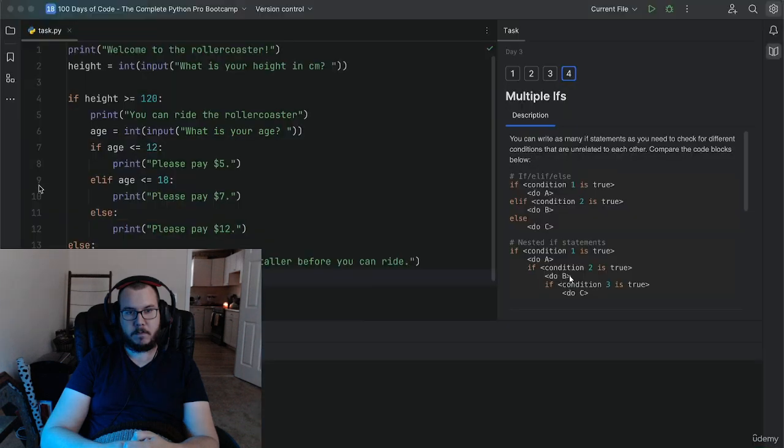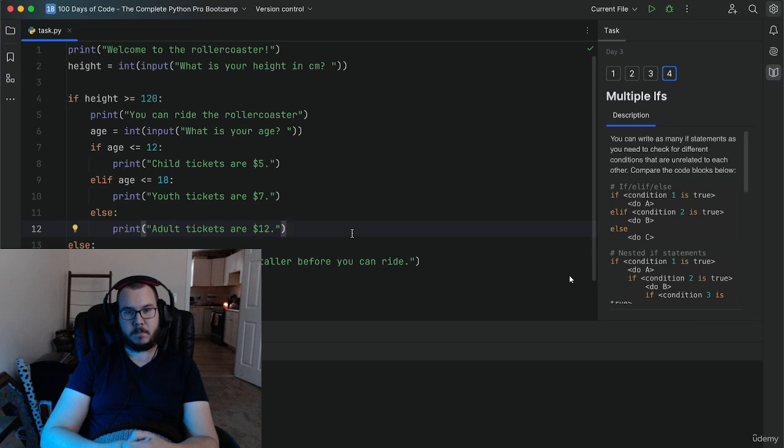So, how do we implement this in our code? Well, first, let's change these print statements. Instead of giving them the bill at each of these steps, I'm going to tell them which type of ticket they're eligible for. So the next thing to do is to ask them whether they want a photo or not. So I'm going to need to use an input. But the question is, where do I put that?